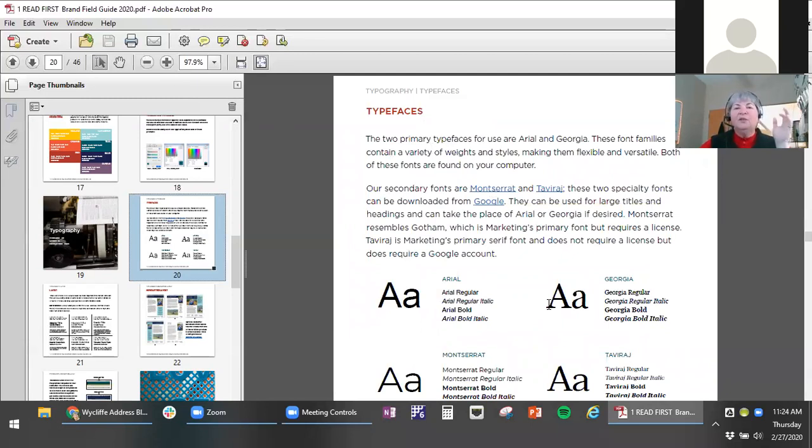which also means you can compose things electronically and trust that they're going to go out the way you expect them to. They're going to show on somebody else's computer exactly as you created them to be, because they're such common fonts. The secondary fonts that are here, Montserrat and Tavarage, are used specifically for large headings and titles. That's what the goal is. But those are also free fonts, so you can download these from Google using these links in the brand guide. They give some more specifics then as to how they recommend they be used.